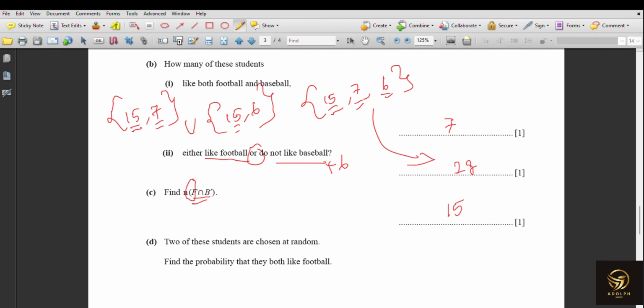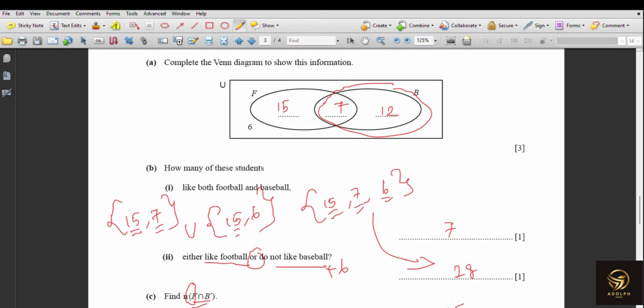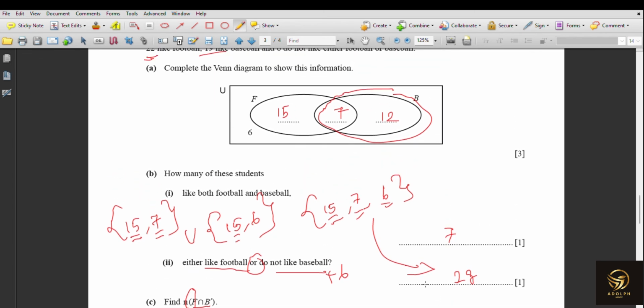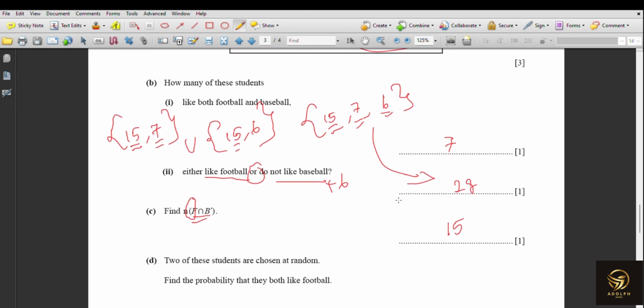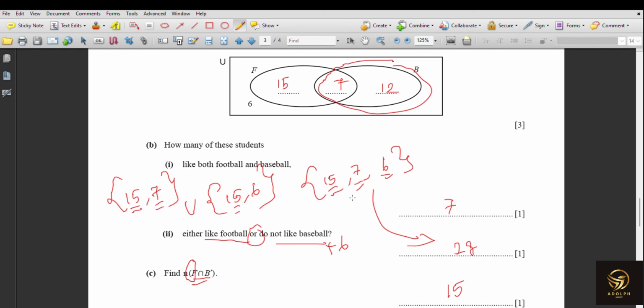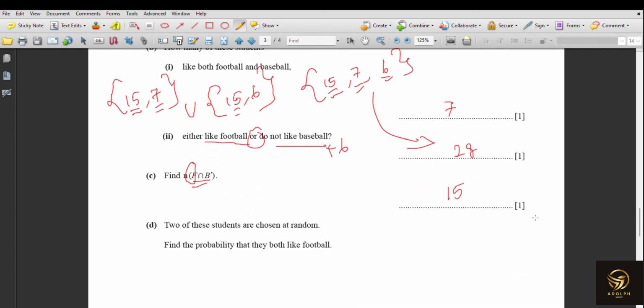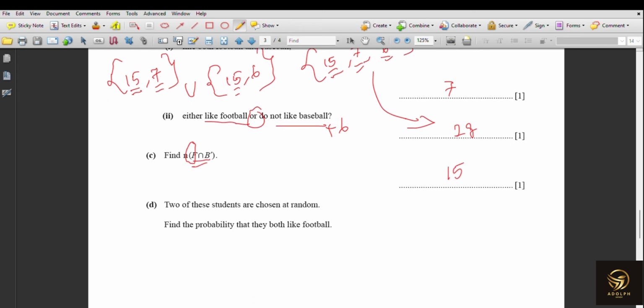Two of the students chosen at random, find the probability that both like football. So we are going to select the students from the football set. Football means don't take only this 15, actually this 15 plus 7 together they like football, so we should take both. They did not mention only like football, they mentioned just football, which means the total set of football we need to consider. So the total number of students we have to consider is 40 students.